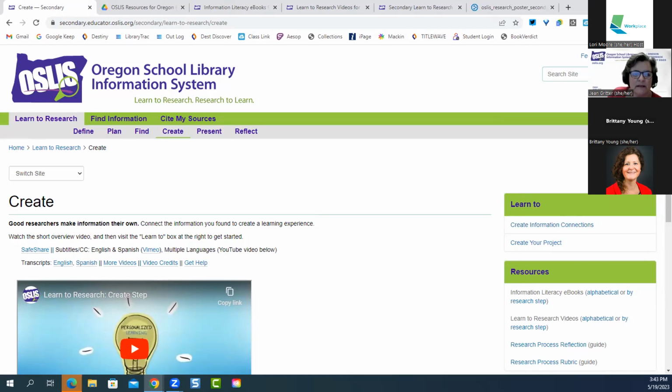Secondary and elementary, student versus educator. We've got learn to research. We've got the videos. We've got the activities. We know how to find information and hit all those databases. We can cite our sources. We've got posters available to keep all those steps in mind. And I showed you the ebooks that are also available.